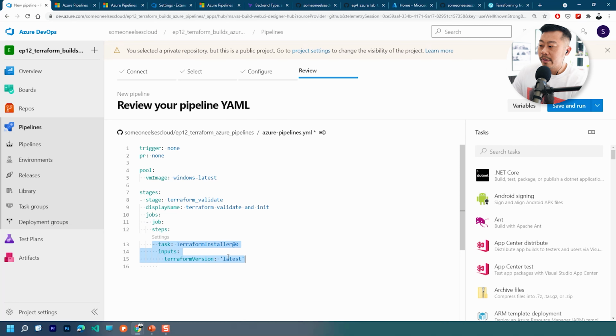So as you can see, you've got stages, then you've got jobs, then inside that job you've got steps, and then you've got tasks inside the steps. So that's the standard structure. It doesn't really change much, but it depends on whether you want multi-stage pipelines or not.